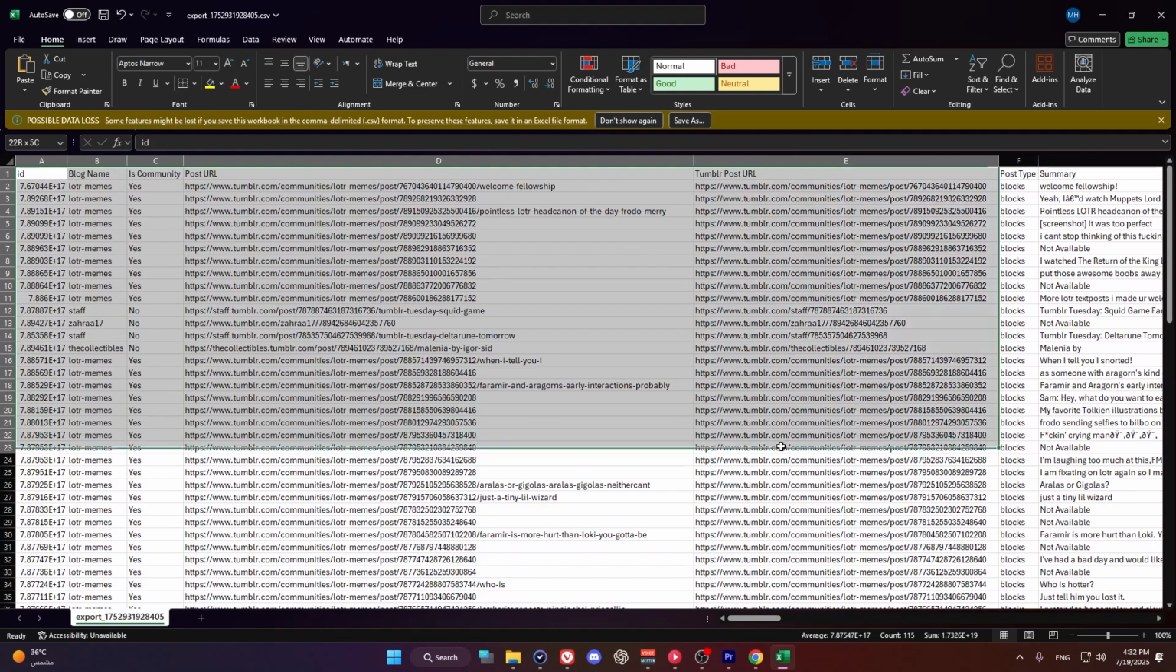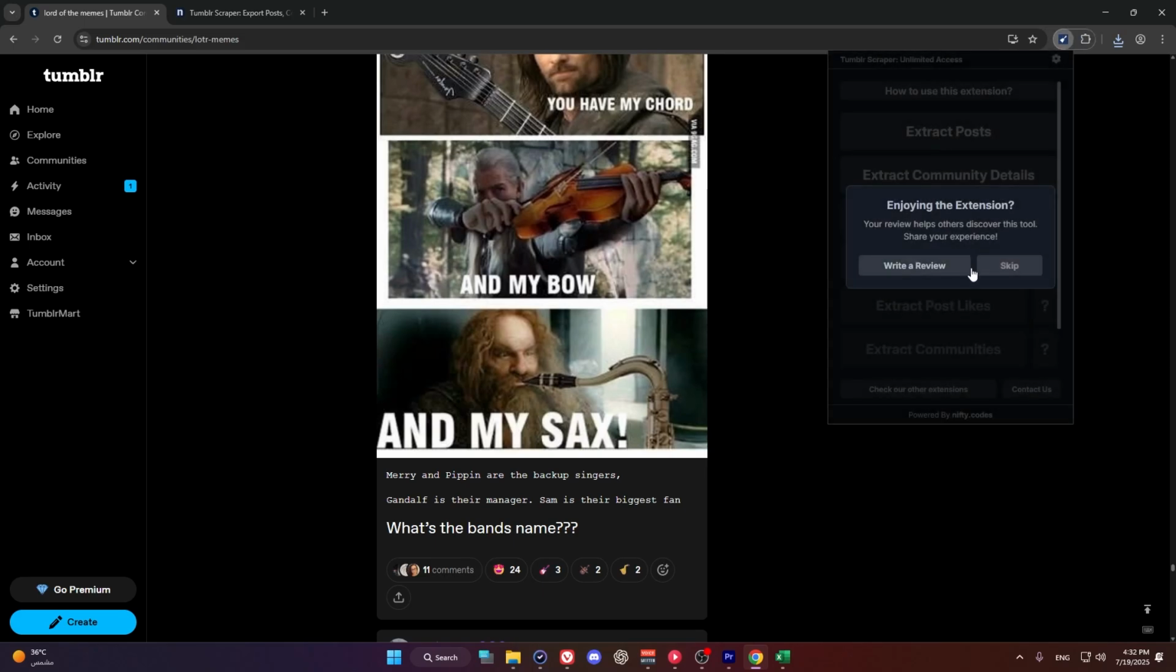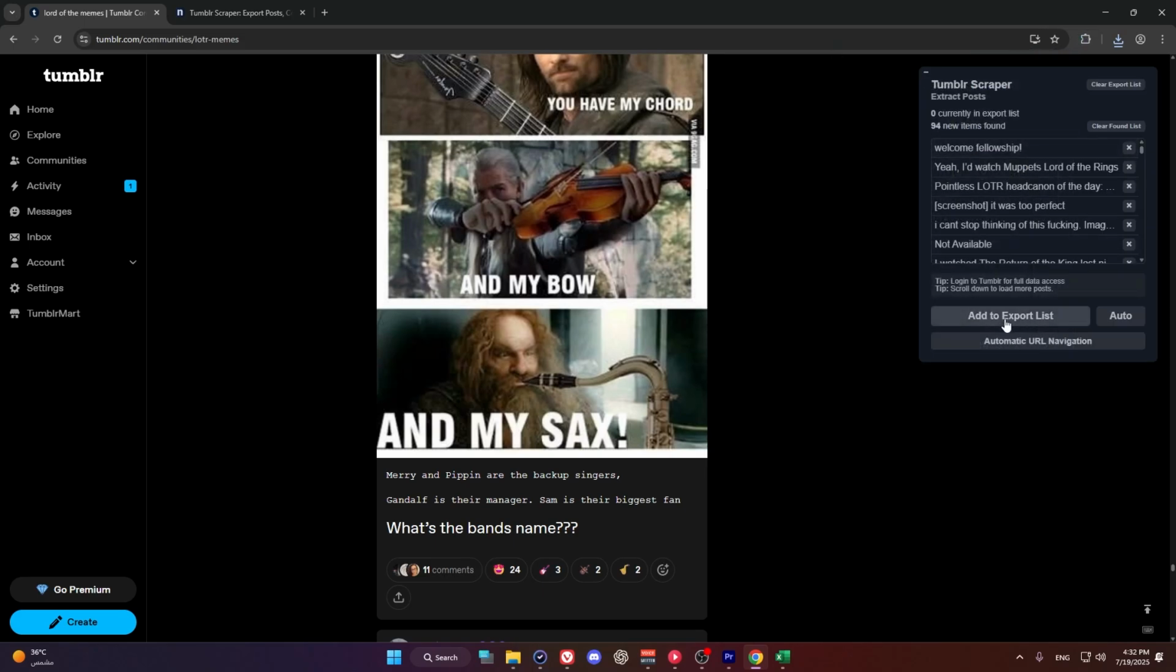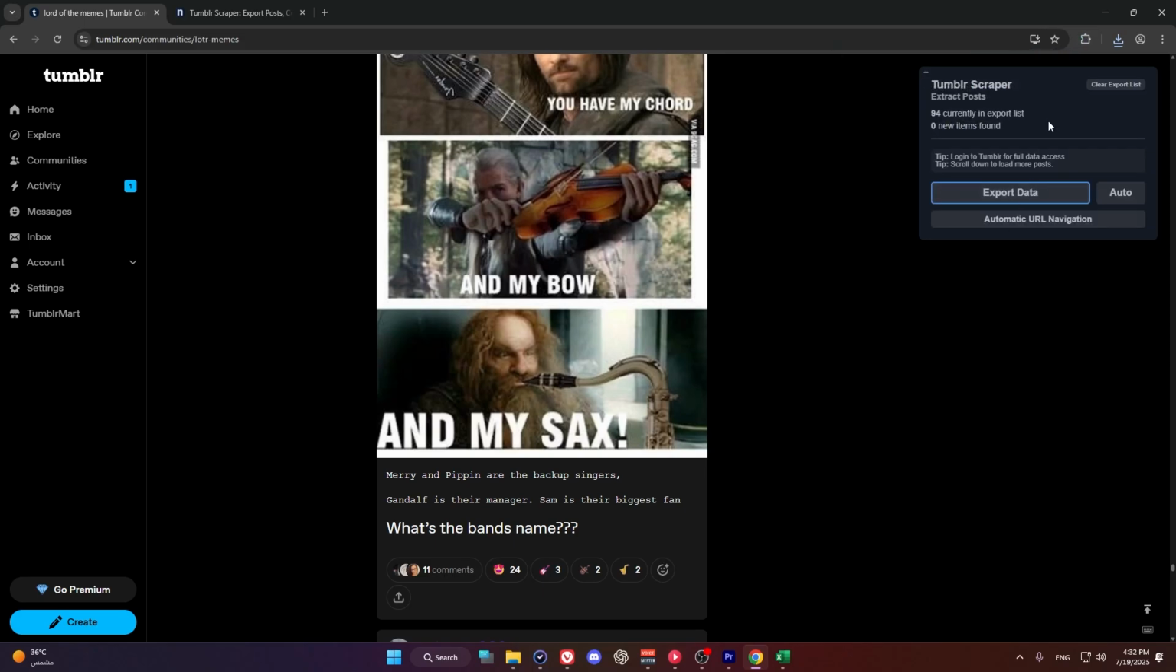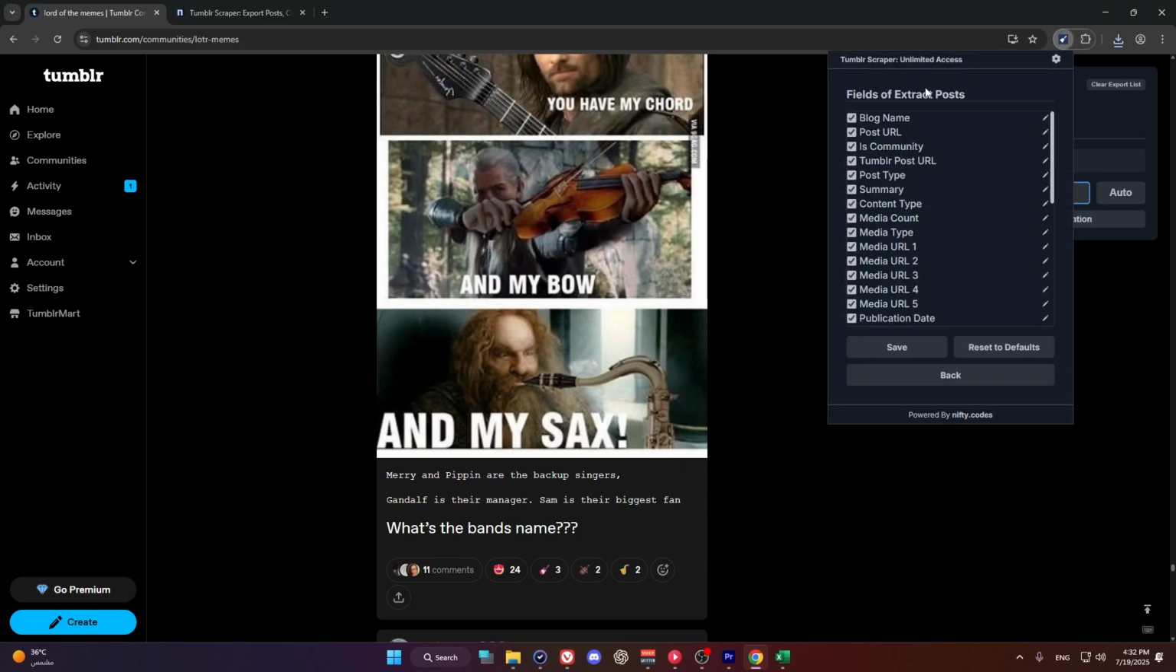You can also customize the data however you want. To do this, go back to the page. Then, scrape the data again. Now, press on the extension again. Then press Customize Fields. In here, you can customize the data however you want.